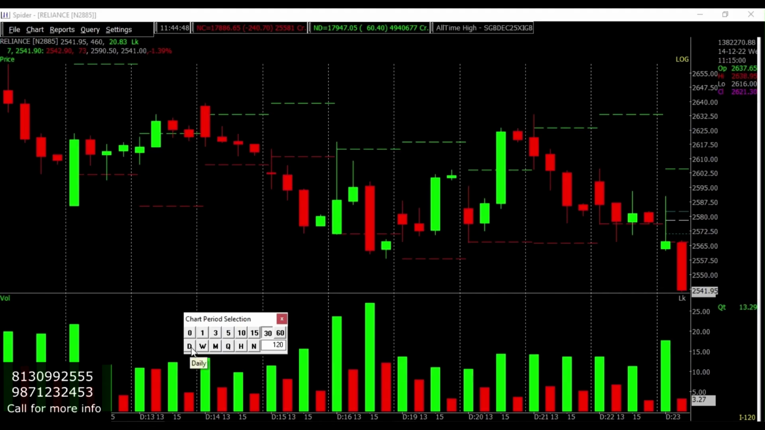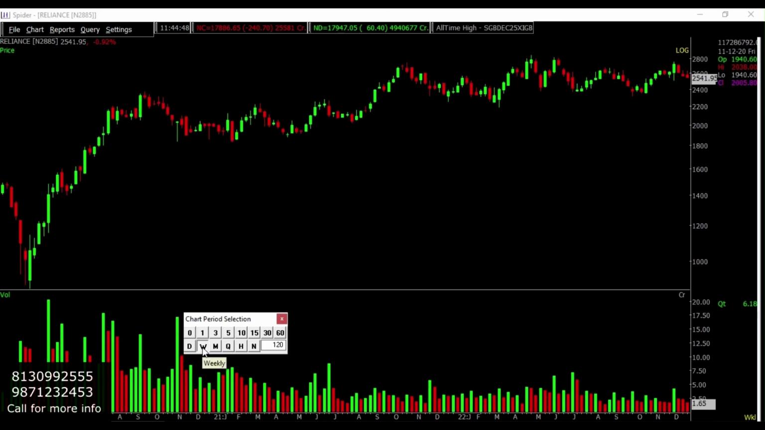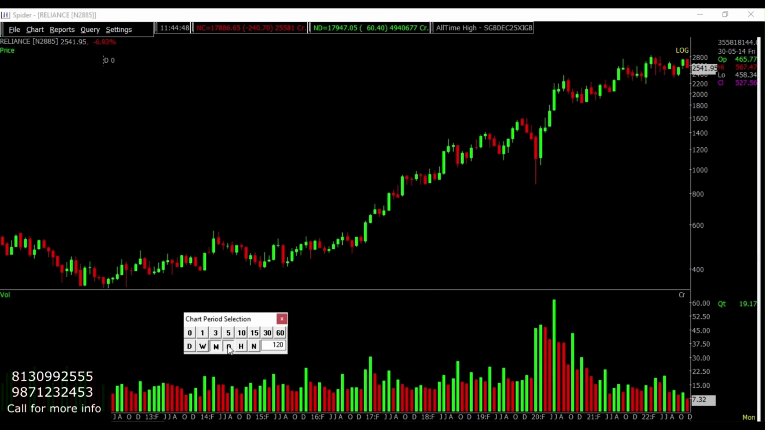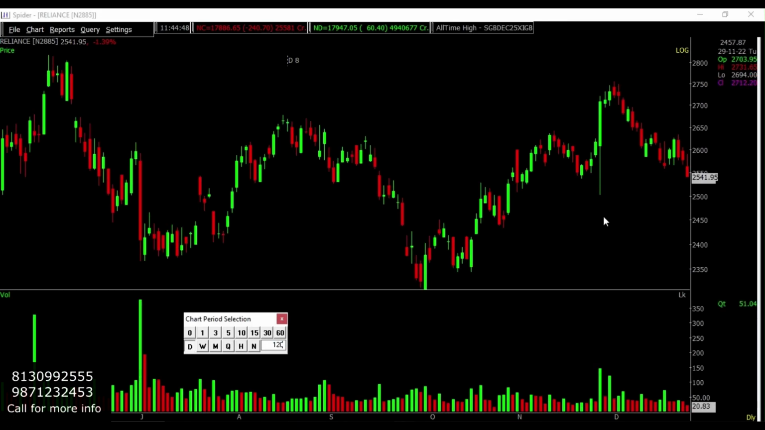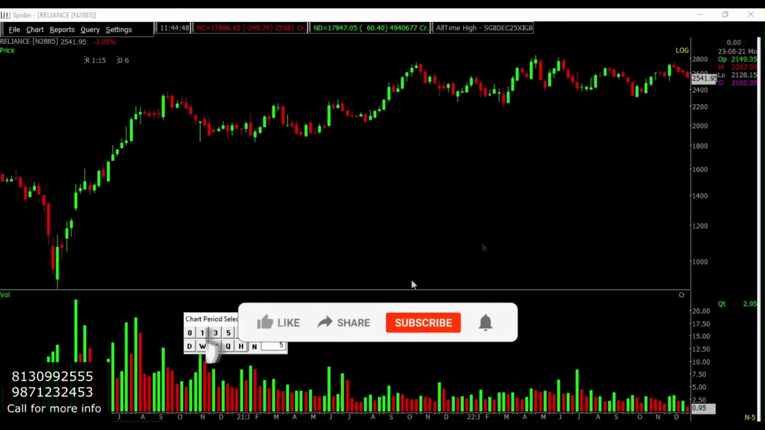And after this, we can directly click here D for daily, W for weekly, M for monthly, Q for quarterly, H for half yearly, and this N means combine N daily bars into one bar. N daily bars means when I'm on daily time frame, now I want to reduce the noise from the chart. Let's say I want to merge last 5 candles. Okay, I want to merge these 5 candles and see how the chart looks. So I'll just type 5 here, click N.